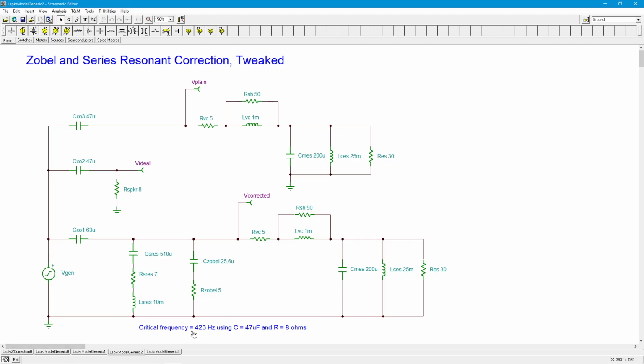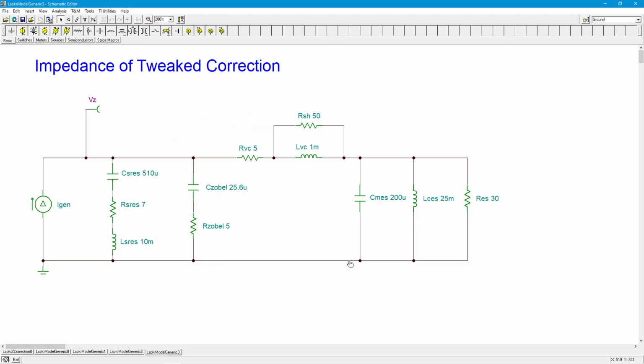Oops, hit the wrong button there, sorry. So here it is. I've taken that same thing and added the current generator instead of the voltage generator so I can compare this to the very first circuit that we did. The very first thing was this part without the correction. We put the 1 amp current generator over here, and we plotted what the impedance was going to look like. So I'm going to do the same thing, and then we can compare this to the original one.